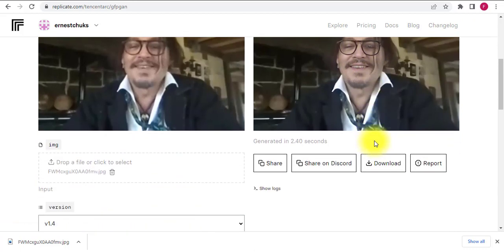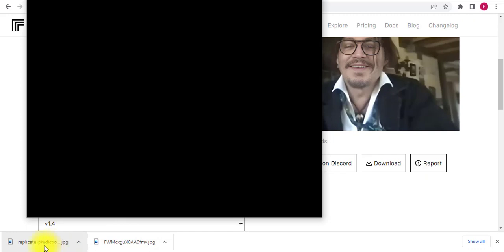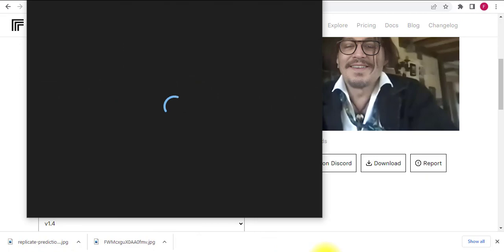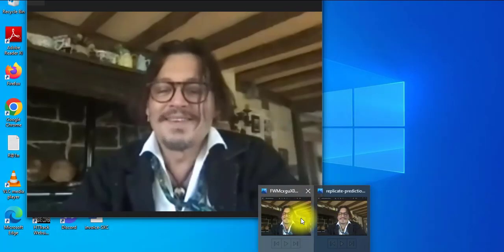So for you to get this image, you can go ahead and click on download right here. So I'm just going to click on download, and let's see the before and let's see the after as well. So I'm going to open. You can see the before right here, and you can see the one we just downloaded right now. So I'm going to click on the before to open up, and then I will also click the after right here to open up as well. So I'm going to load up the two images and keep them side by side.